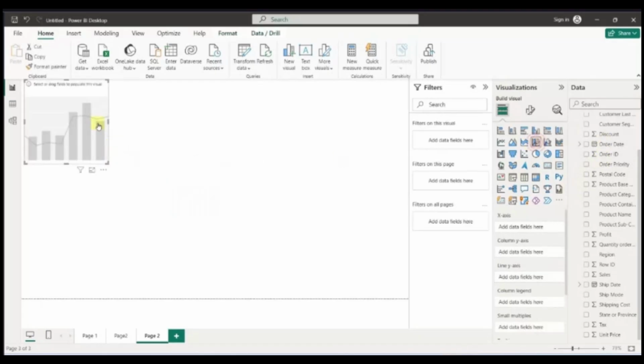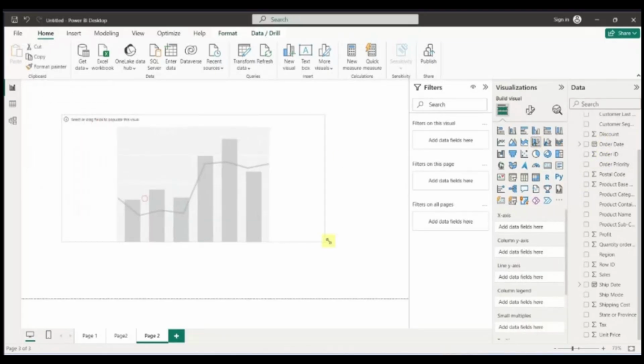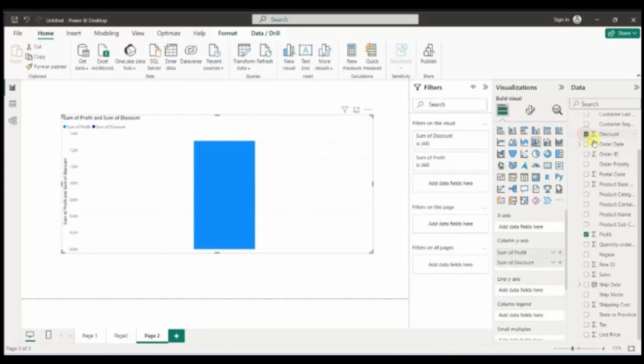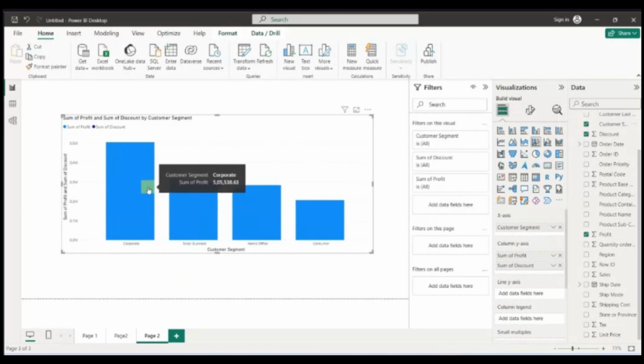When you see this chart, you will see that we have a bar as well as a line chart. So let's see how it reacts if I add two different scale measures. I say I want to see my profit along with my discount, but I want to break it up by customer segment. But here it is not properly done because both move directly to the y-axis.